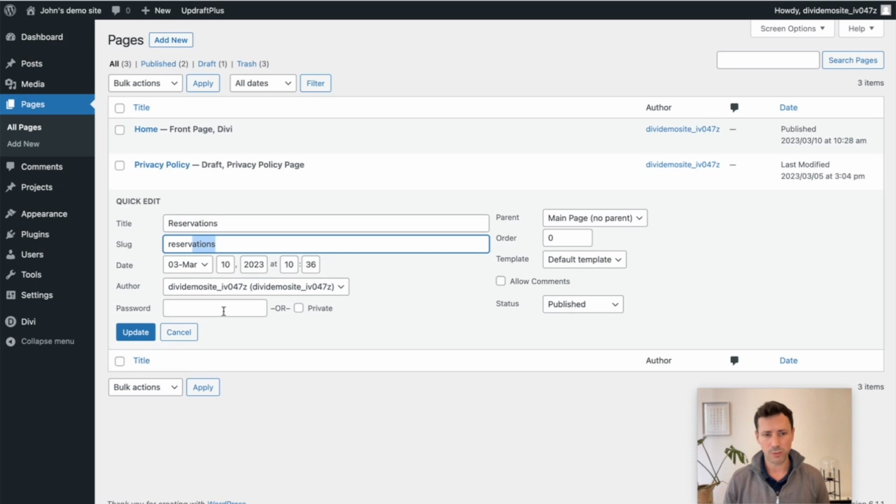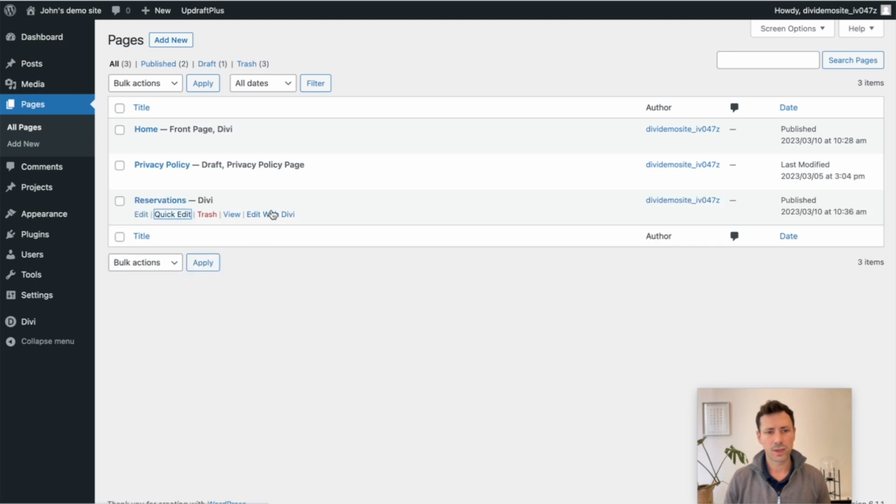You can also password protect pages, which is not super common, but the functionality does exist if you have a reason you want to do that. And then edit with Divi. So if you're in the page menu and you want to edit a page, this is the easiest way to get there. It's just go into all pages, find your page, and then hit edit with Divi.